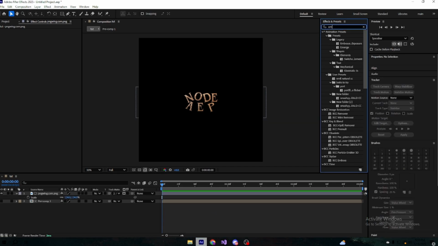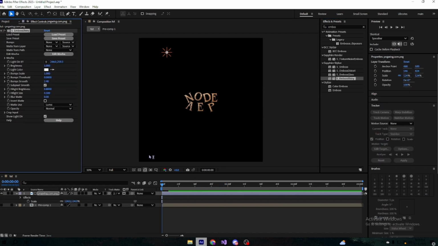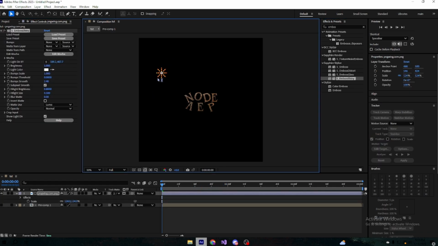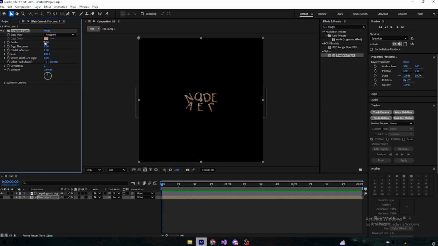Next thing I'm going to do is add emboss. It could be normal emboss or emboss shiny. I usually think emboss shiny looks better. And then just position the lighting right. That looks pretty good. Then I'm going to go ahead and add roughen edges to the pre-comp. And I'll just give a little roughen to all the text. I think that looks pretty good.